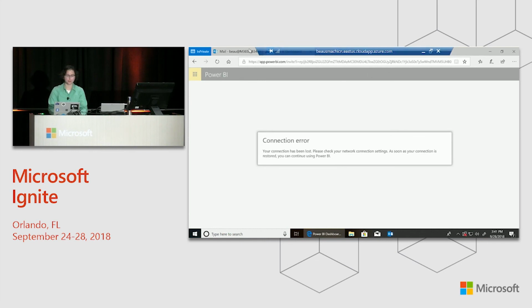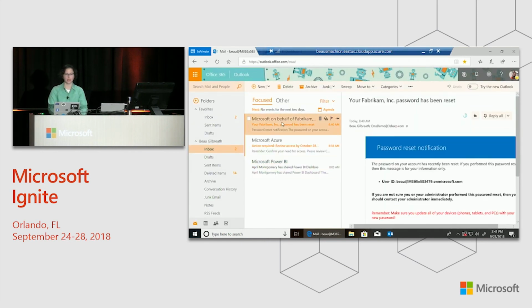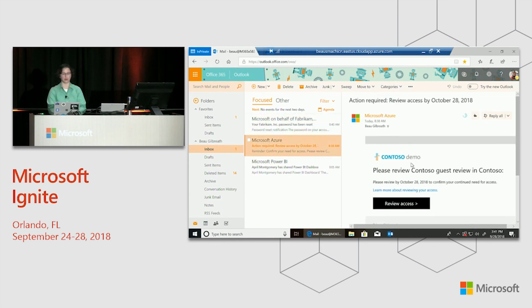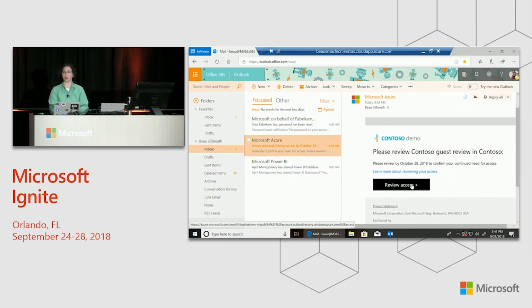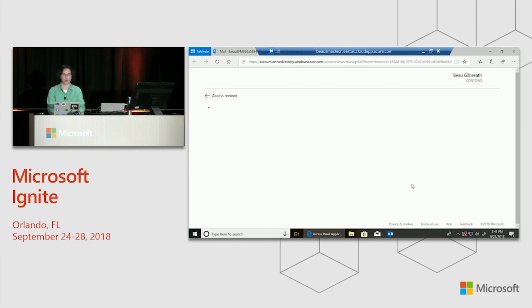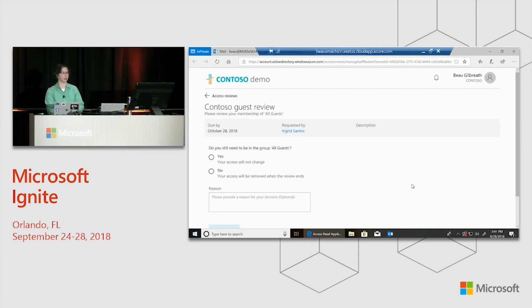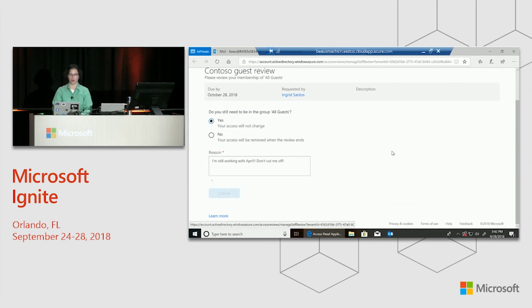We'll just move on. We'll go back to the mail, and we'll look into this access review that Ingrid sent out because he's definitely not done with that Power BI dashboard if he hasn't even been able to see it yet. So he's going to go review his access. And he'll get single sign-on now because he signed in this browser. He's using the same account. He's already done the consent flow and the terms of use sign-up and the MFA. So all he has to do is do his guest account review. So he'll say he still needs to be in the group. And he can say, I'm still working with April. Don't cut me off. All right, and we'll submit that.